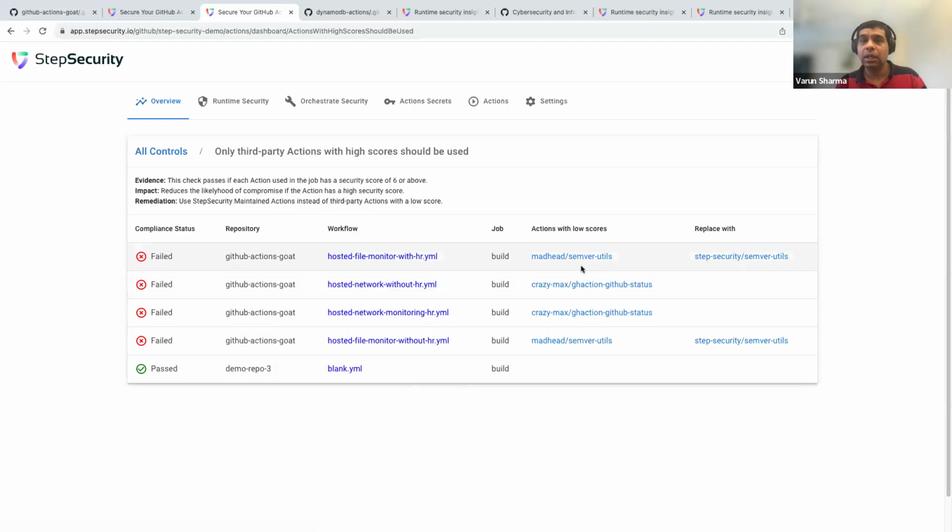And now in order to fix this, you can set up a process and start migrating. So one option is that you can start migrating them and replacing them with StepSecurity maintained actions. And if it is not available, then you can request that onboarding. And once it is onboarded, you can then communicate to the developers to use the maintained action instead. And if you find that a certain action has a really low score and you still want to use that action, then the maintained action is the option. Otherwise, you can just not allow the use of that action, if that is an option. So I hope that answers that question.